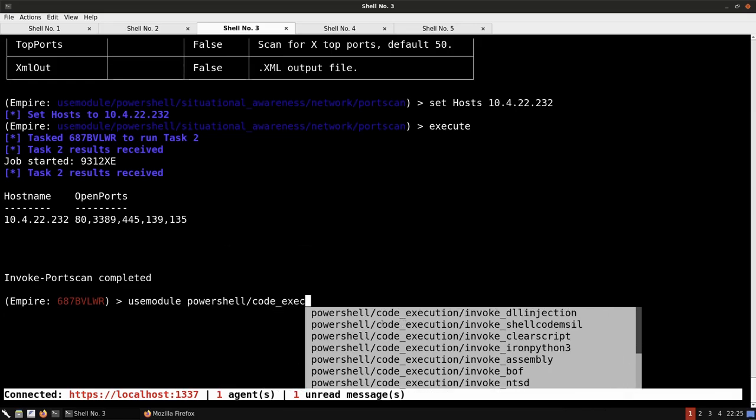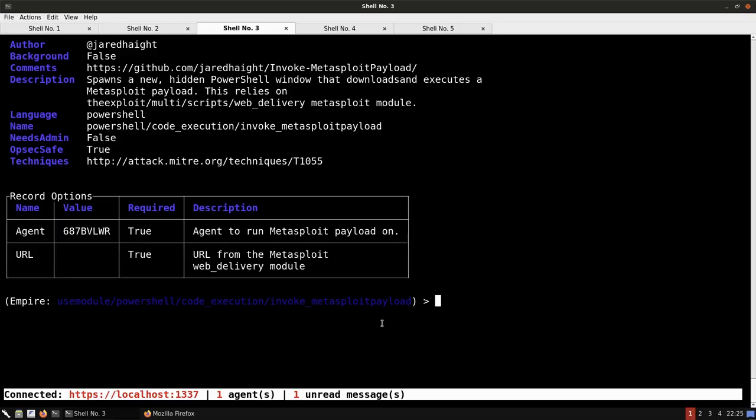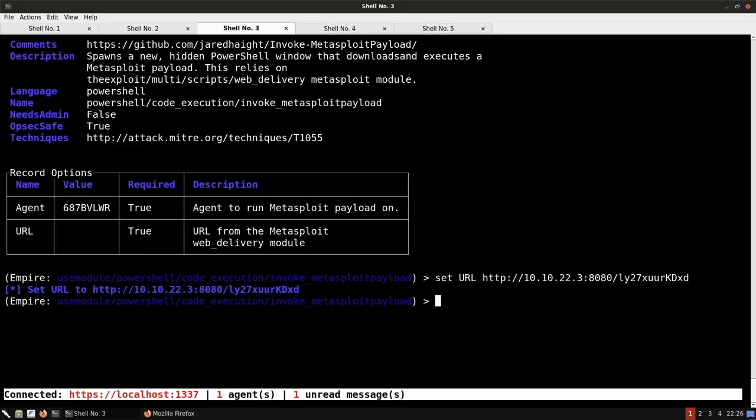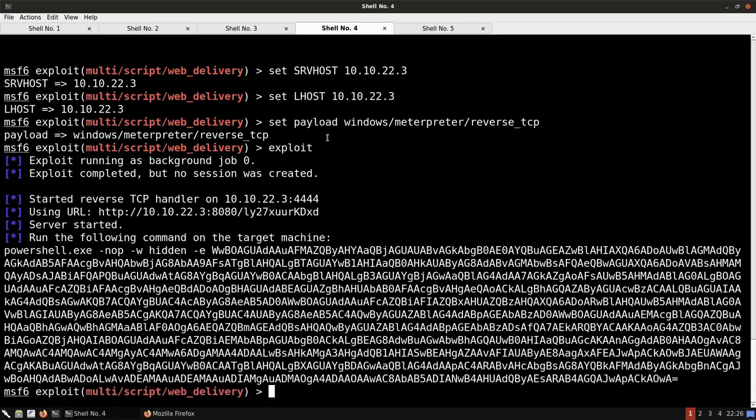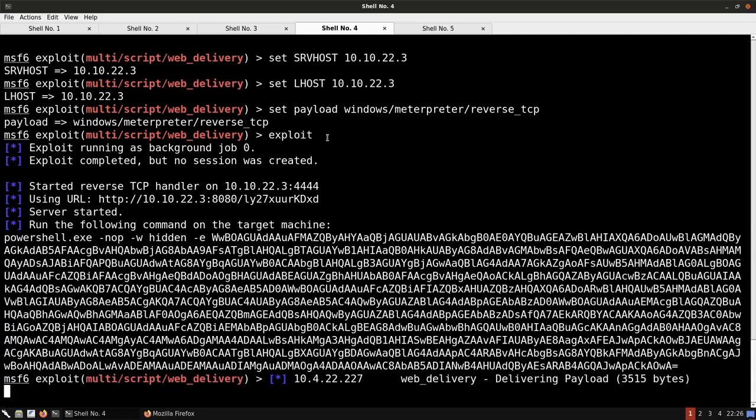So we're going to say code execution, and we want to invoke the Metasploit payload. So you can just use your arrow keys, Metasploit payload, and the agent option is already configured, but we need to set the URL. So this is the URL from the Metasploit web delivery module. So we're going to say set URL and paste in the URL we copied, hit enter. And now we can pretty much just hit execute, and we should be good to go. So we'll hit execute, and we'll get a Meterpreter session in 5 seconds whenever the agent is tasked to run that module. There we are.